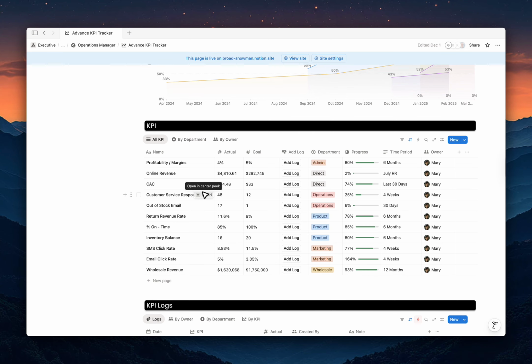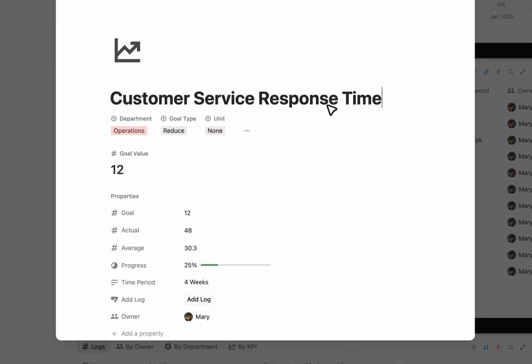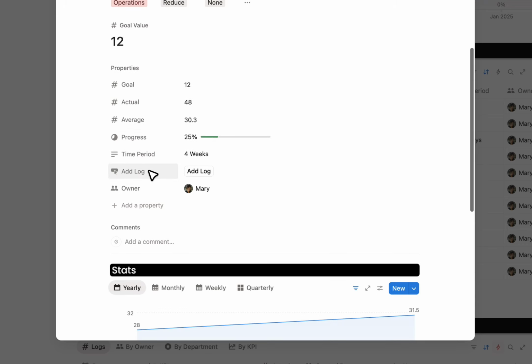Likewise, let me show you by opening up one of these pages. Here you can see that first you have to add a name to your KPI, then decide a department, check the goal type that could be increase or reduce based on which the progress would depend on. Likewise, you can add the unit format to either percentage or USD or none for the number. You can set a goal value and then you can set an owner.